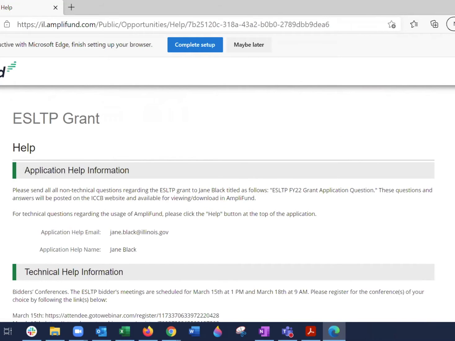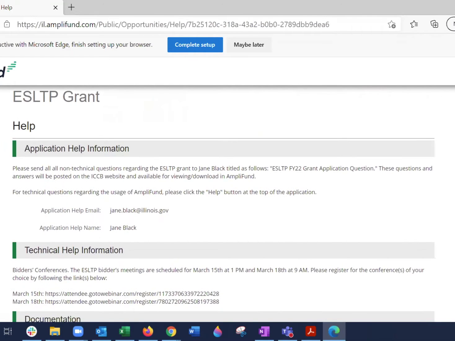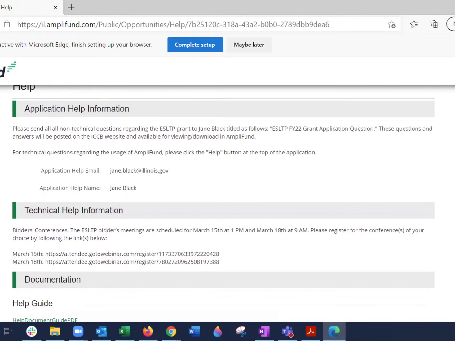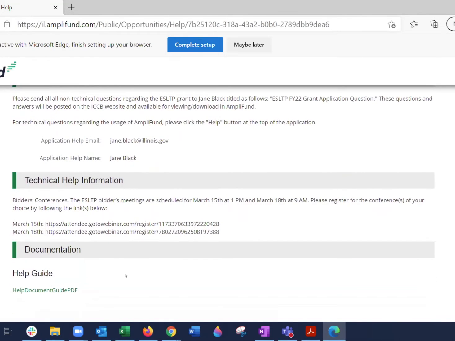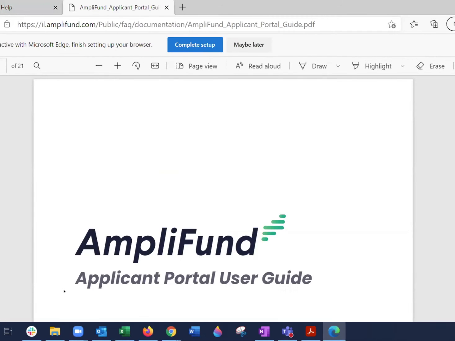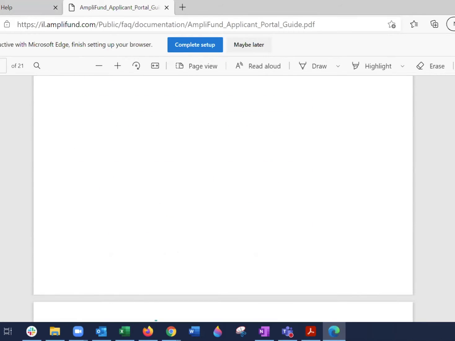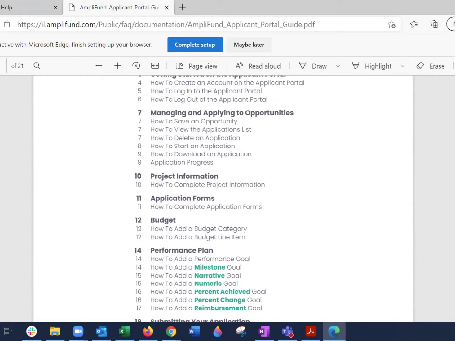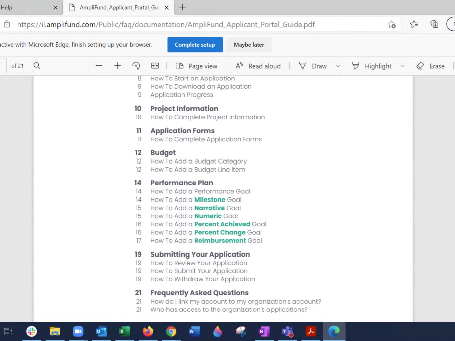If I click on help, you'll find some information populated here. This will vary by program, so you may see some different contact information for application help or for technical help. There's also a help document guide, which is a user guide for the Amplifund applicant portal. It's 20 plus pages of information on how to complete an application within Amplifund, everything that we'll go over today.